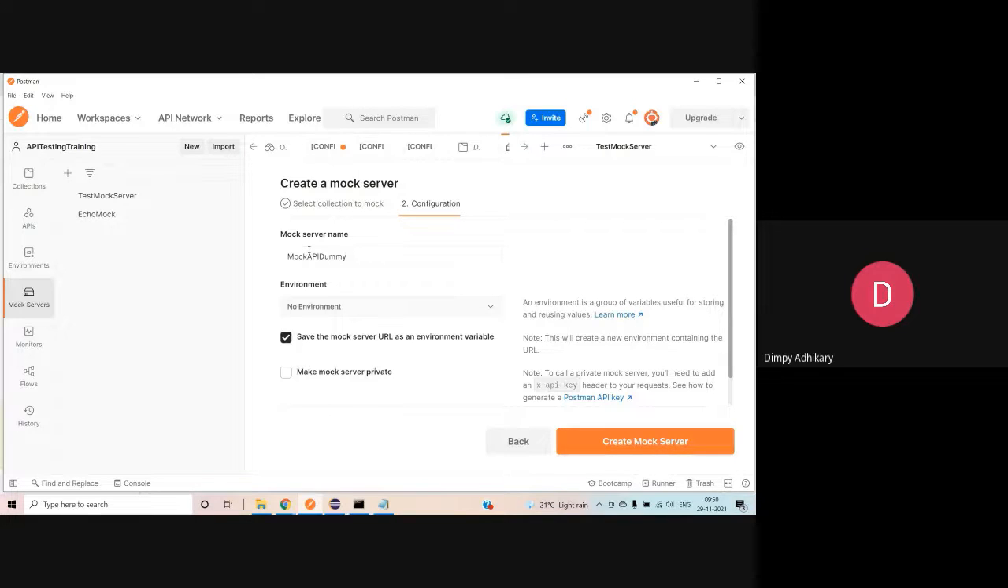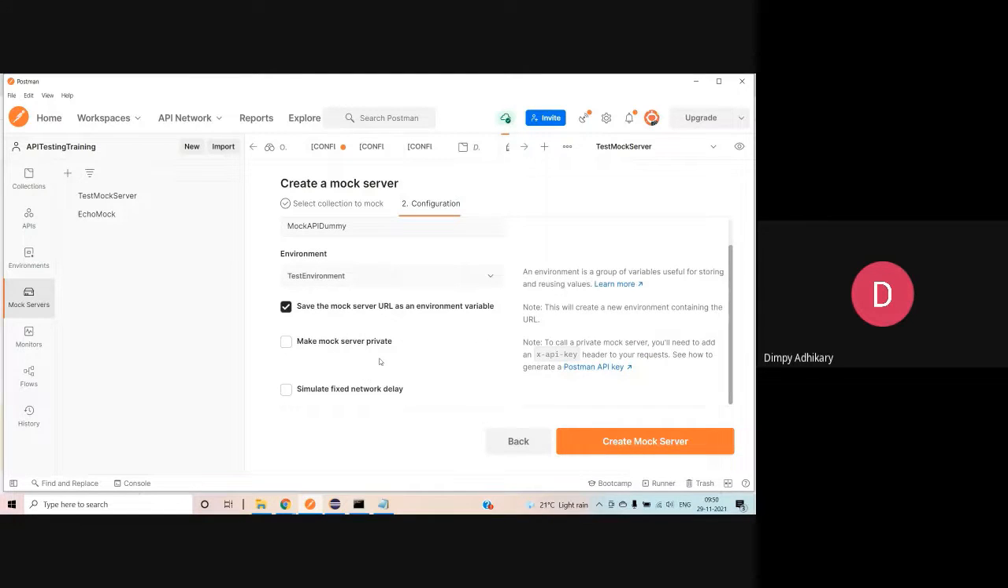You have to give a server name, and you can select your environment, right? Suppose you want to save that URL in your environment variable. Since I already have a test environment variable, I'm giving it, and we can save the mock server URL as an environment variable. And there is another option here, make the mock server private.